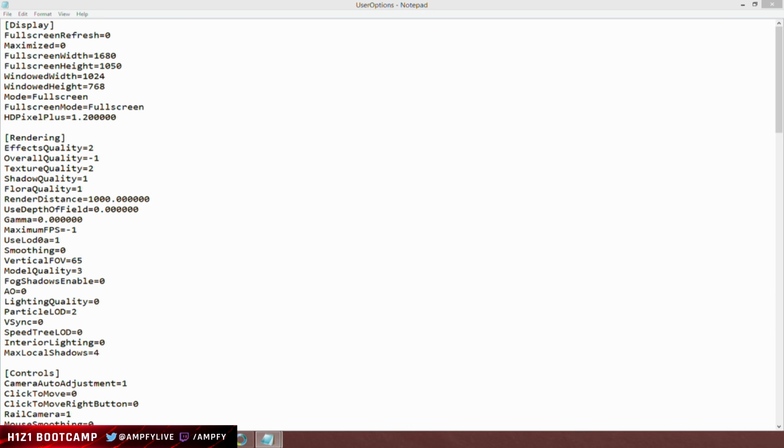Basically, this setting just changes the shape of objects at a distance. Smoothing, this is another one that I'm not 100% sure on what it does, but I have it set to 0. I've heard from a lot of people that it can cause massive frame drops, so if you want to have more FPS, it's recommended to set this to 0 as well.